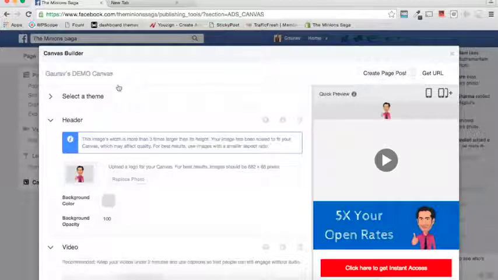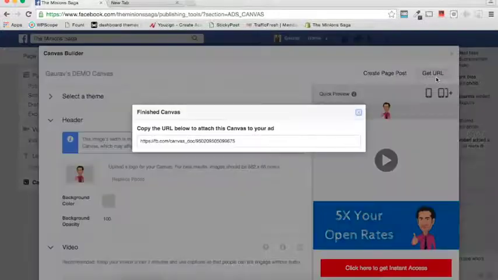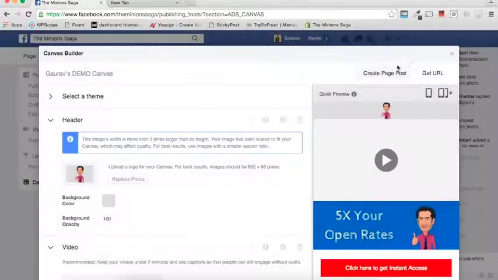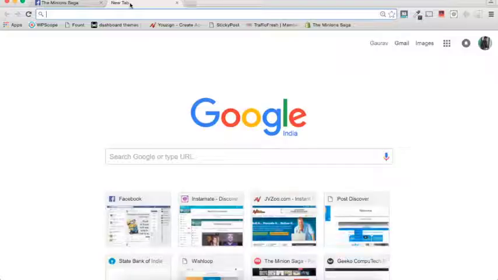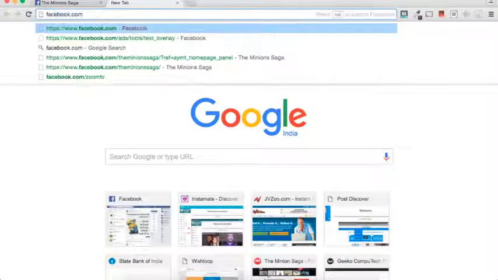Now once you have done and said finish, you see two options, create page post or get URL, right? You could create a page post or you could have a get URL. Now what you need to do is say get URL, copy this. Once you copy this, let's quickly go ahead into our Facebook ads manager.